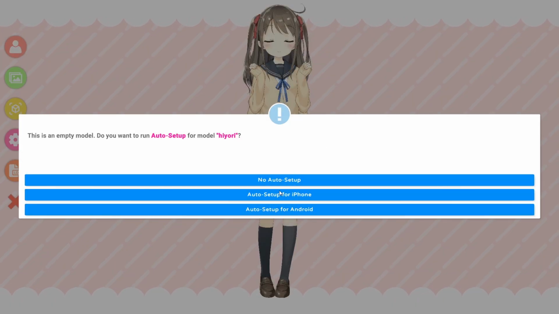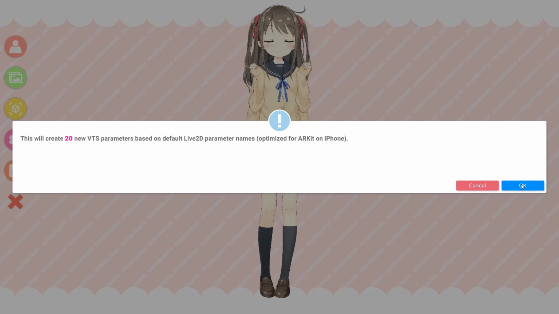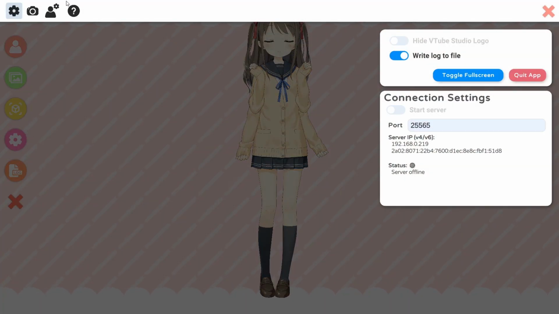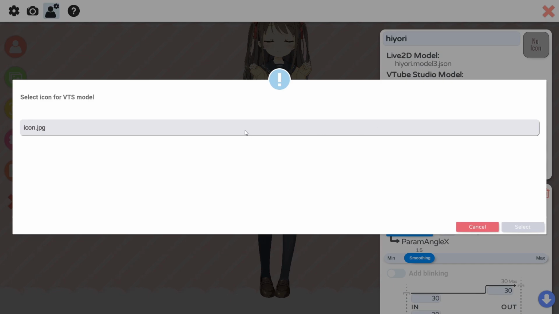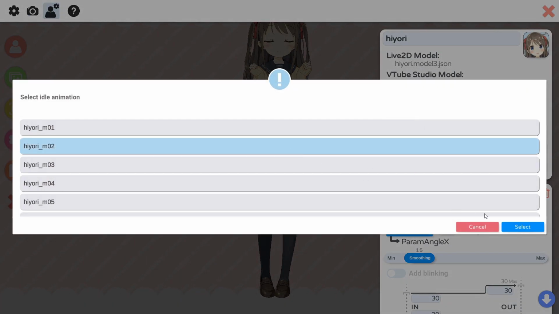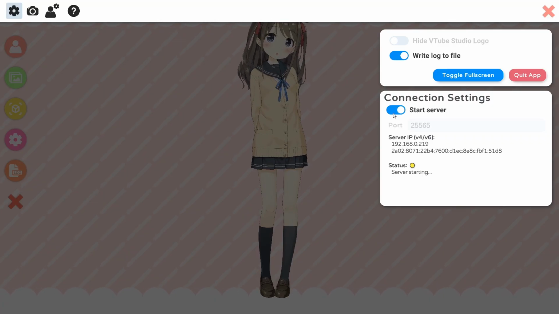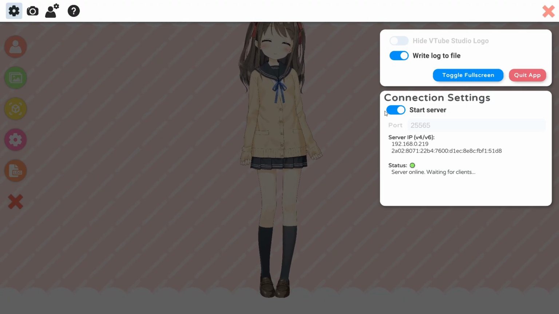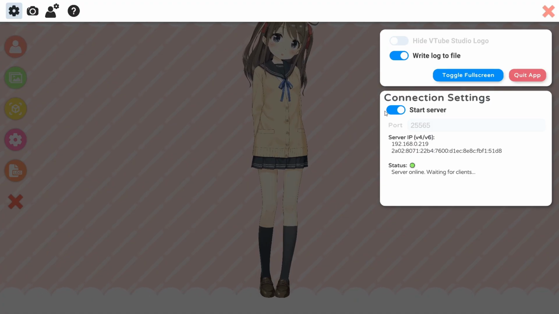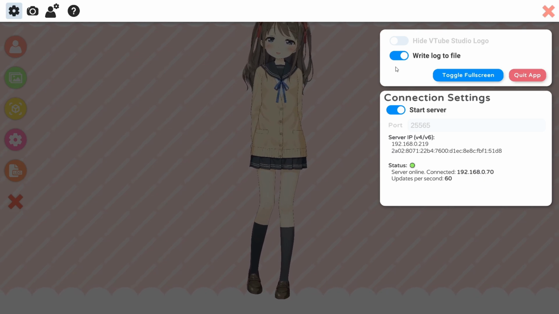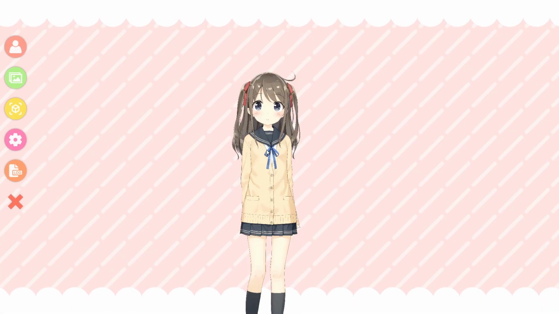So this time let's try setting it up for iPhone. And I will try using my iPhone to stream face tracking data directly to that model. But first we'll choose an icon again. We'll choose an idle animation again, and you can see the idle animation is being played because we don't have face tracking connected yet. I can just say start server here, take the IP and the port that I've selected, and put that into the iPhone app. And I'm doing that right now, just give me a second. I'll make a separate video explaining how that works exactly, but it's connected now, running at 60 frames per second.